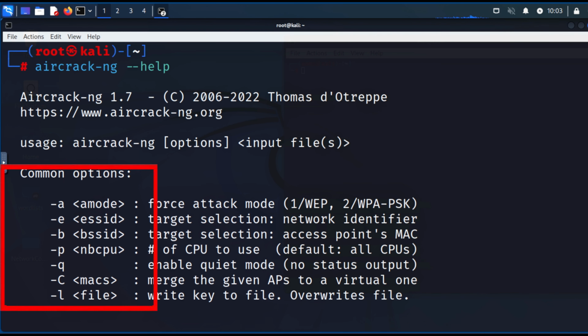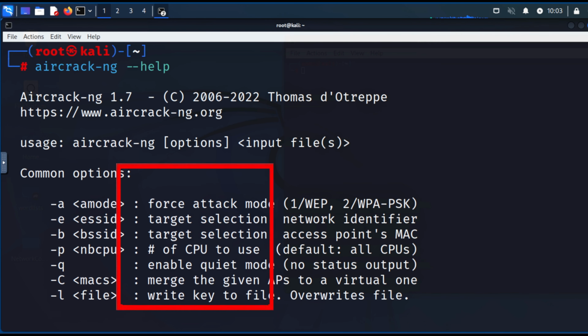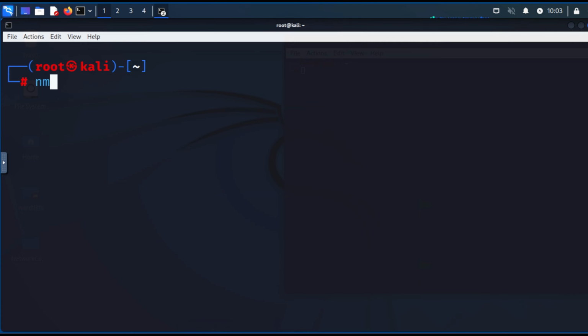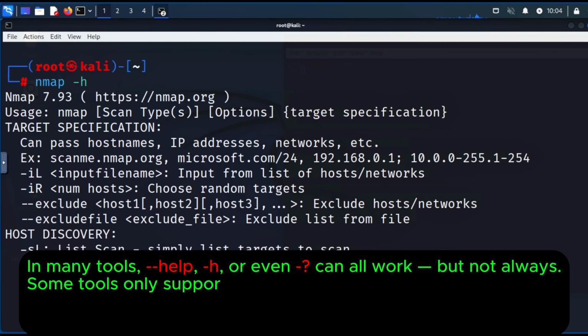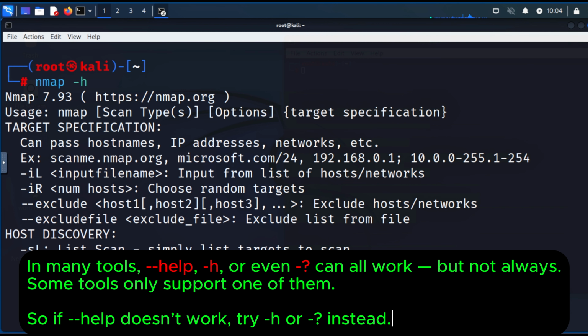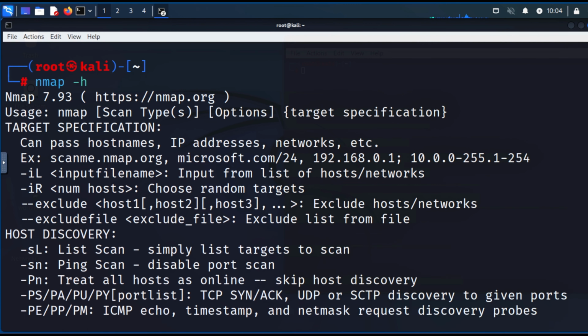When I run this command, it shows a short description of the tool and how to use its options. Now let's say I want help with another tool like the popular port scanner nmap, I can type nmap -h. In many tools, --help, -h, or even -? can all work. But not always. Some tools only support one of them. So if --help doesn't work, try -h or -? instead. This is super helpful when you're testing or exploring new hacker tools and don't want to search the web for every small thing.